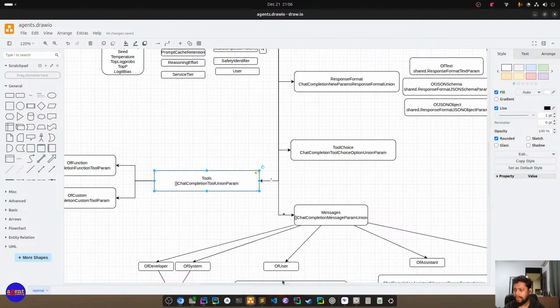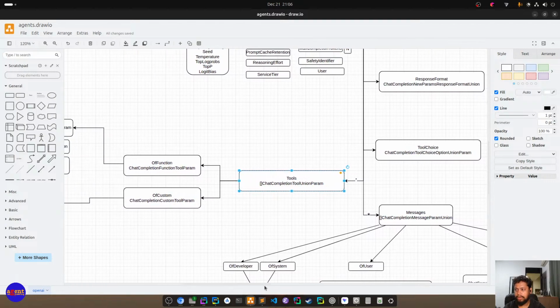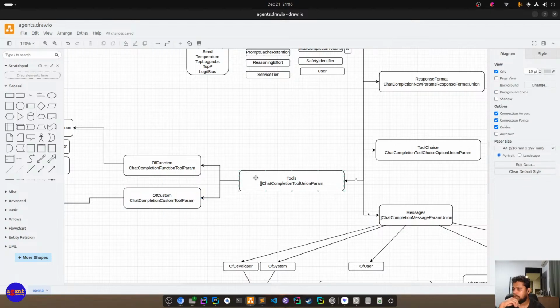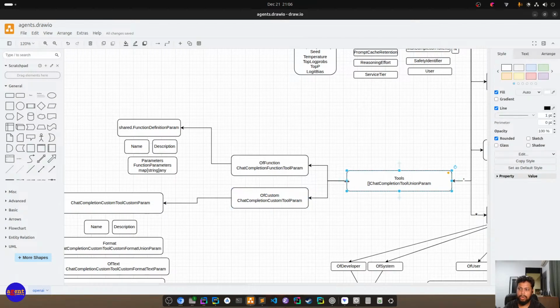Now, what is a union? Whenever there are multiple types involved, they create a union on top of it. So basically, in a list of these, it can be either this object or this object. That is a union, which is why a union is required here. If you see, there can be two types of tools: one is function, one is custom.